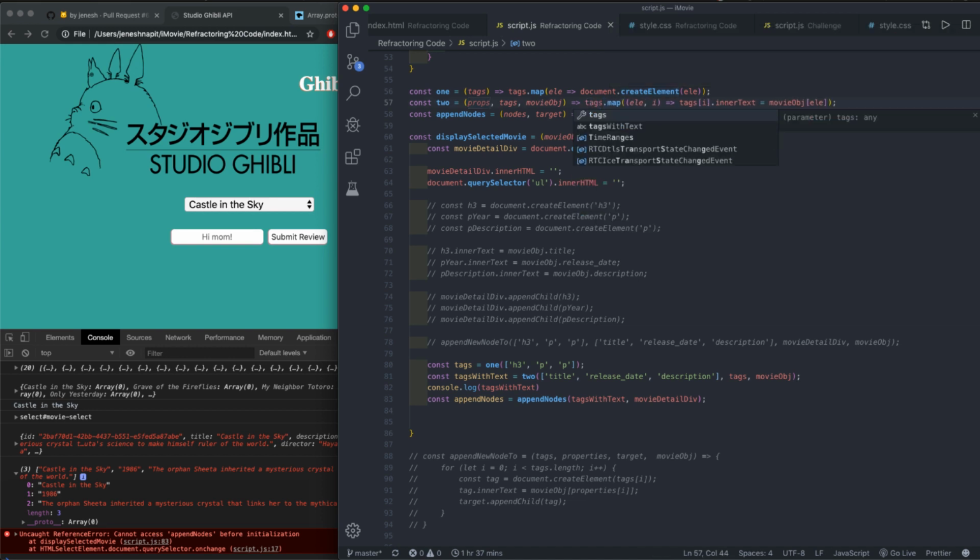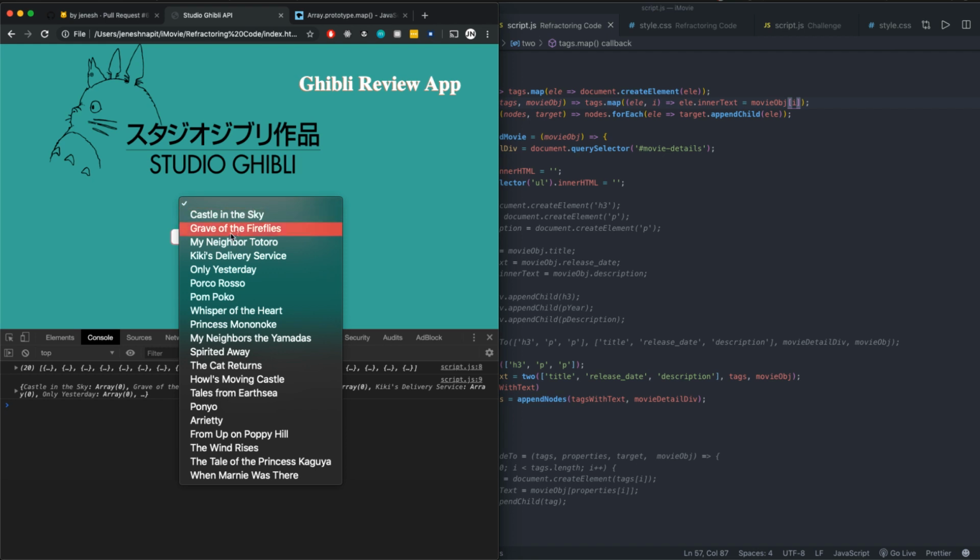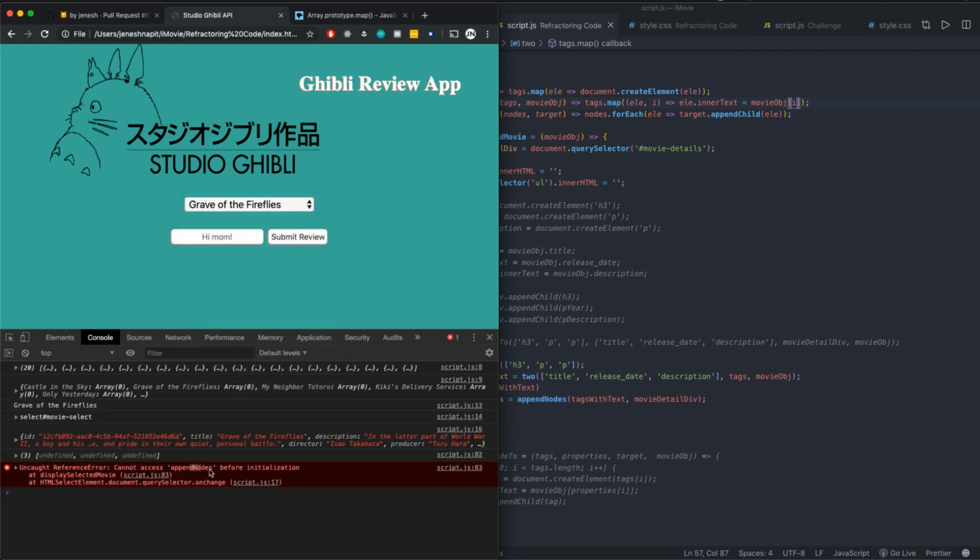Yeah, let's just try tags. Instead of looping through the properties, we're going to loop through the tags now, and hopefully that's going to return the tag itself. So tags.map. So now this becomes element. This whole thing becomes element. Element.innerText is equal to movie text. I'm not sure if this returns it. That's the thing. Okay, movie object, and then we'll get the ith index. So hopefully, nope. Still, before initialization. Now it's undefined.